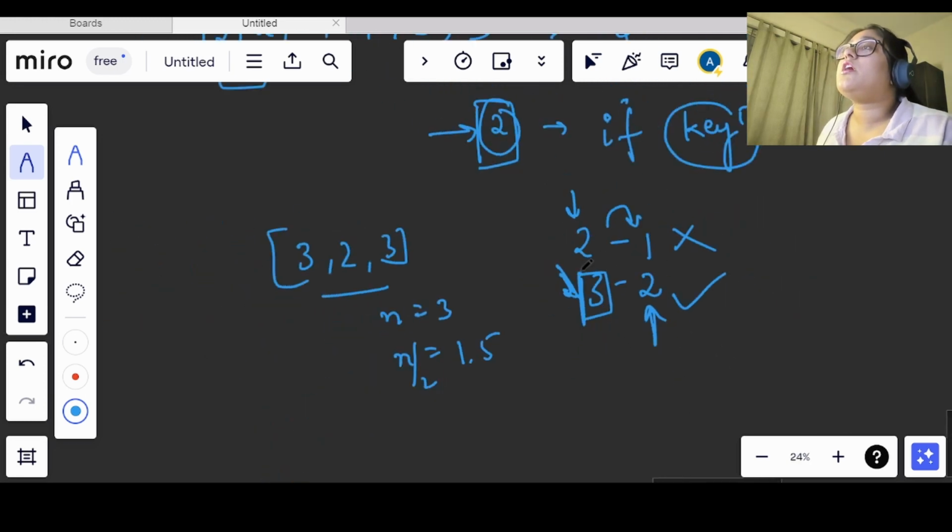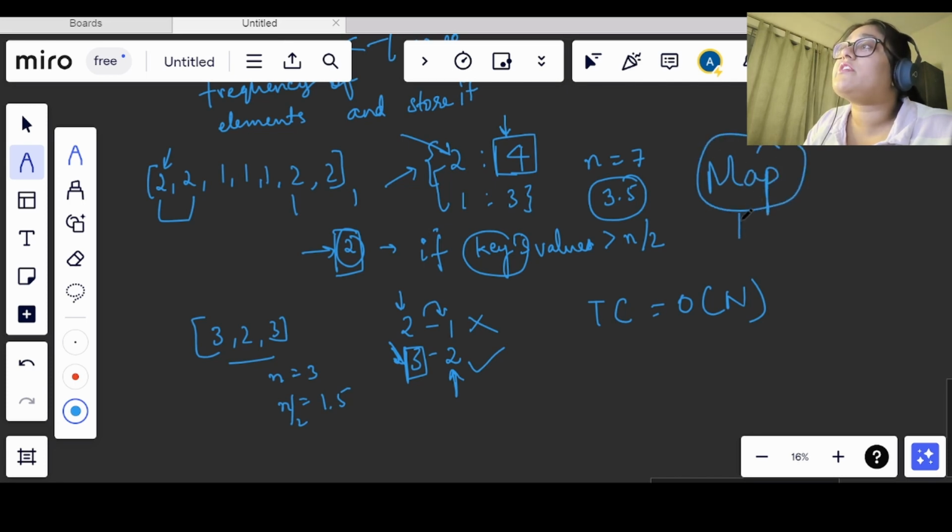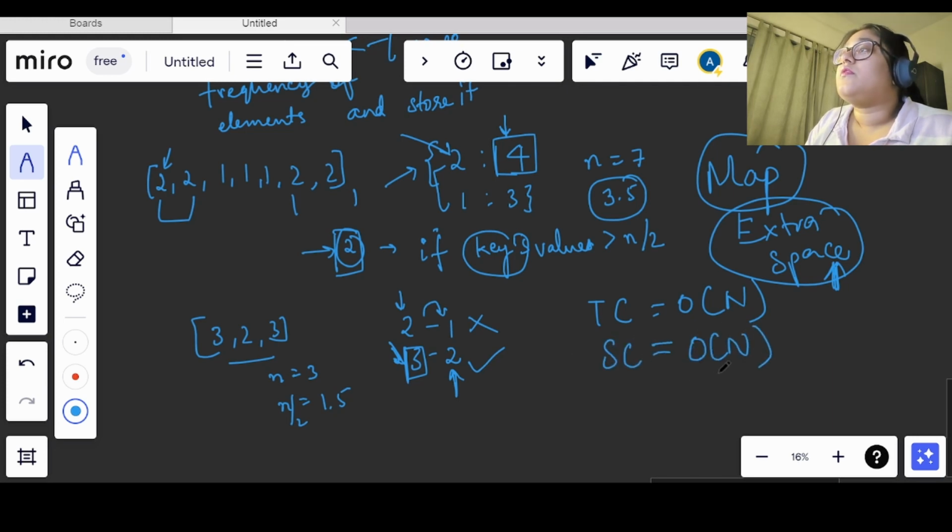So here, what is the time complexity that we are using? The time complexity is O of n. But here we are storing values in a map also, so for that we are using extra space, right? Now we need to optimize this extra space. So let's move on and see how to solve this question in O of 1 space.